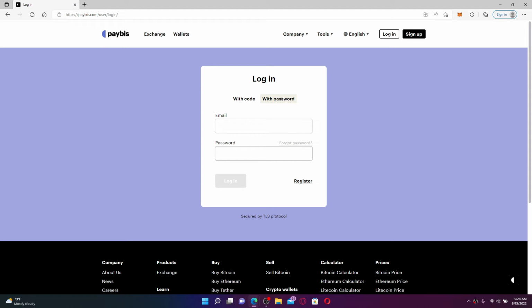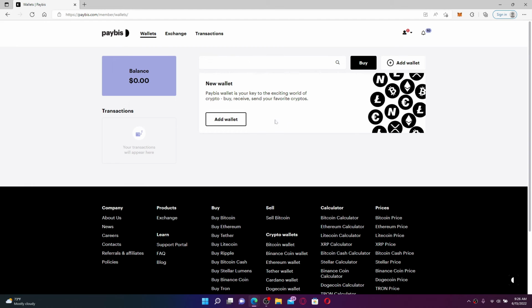If you want to enter your password, type in your email address in the first text box. Head over to the next field and type in your password for your account. You can double check the password by clicking on this little eye icon at the right corner. In case you don't remember your password, click Forgot Password link above and follow the on-screen prompts in order to reset to a new password. Finally, click the login button and you'll be able to see that you've been logged into your Paybis.com account.